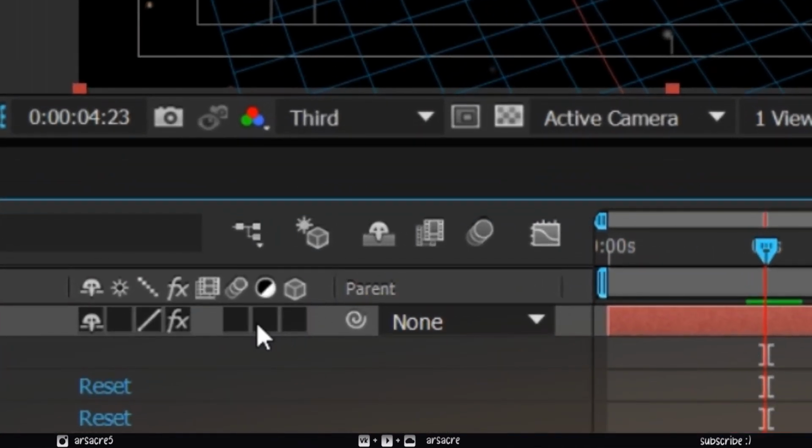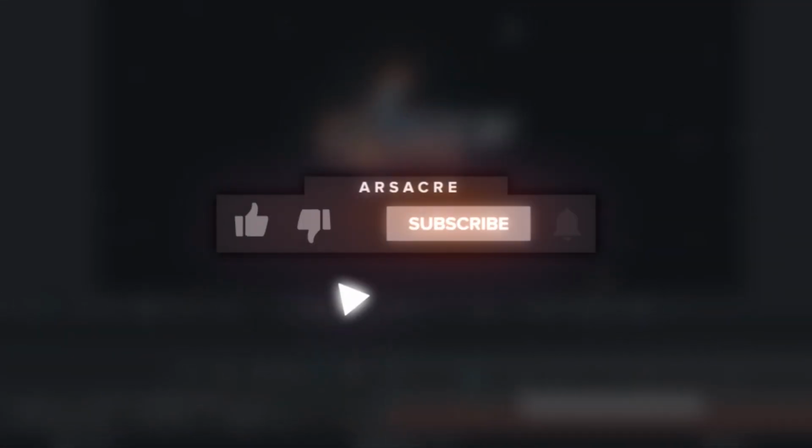Lastly, turn on motion blur on this layer. Then press the blur switch to activate it. There you have it.